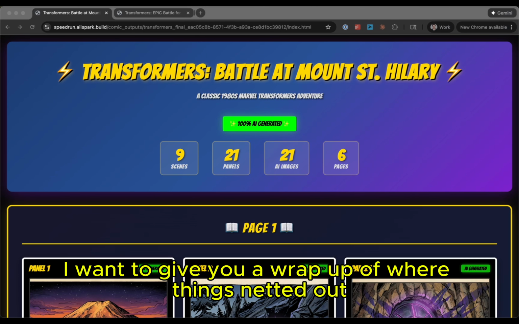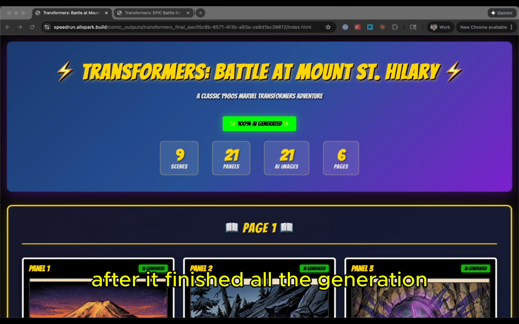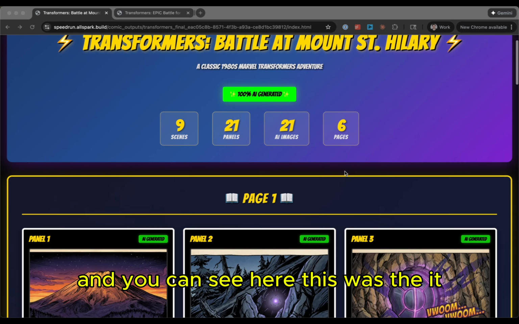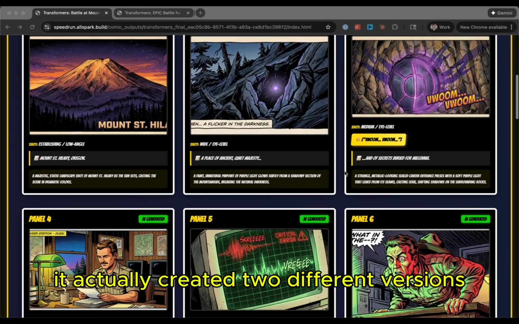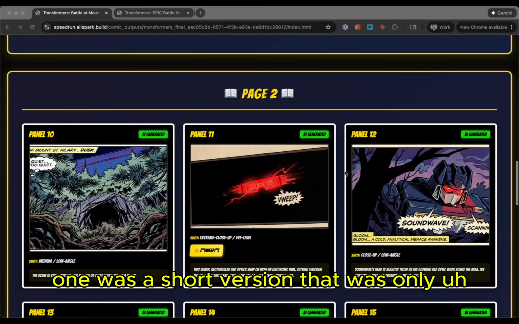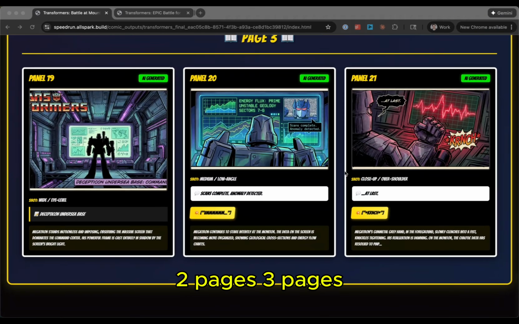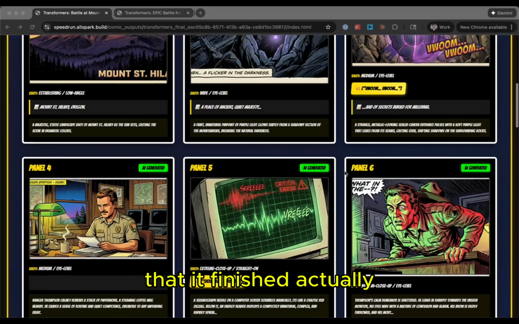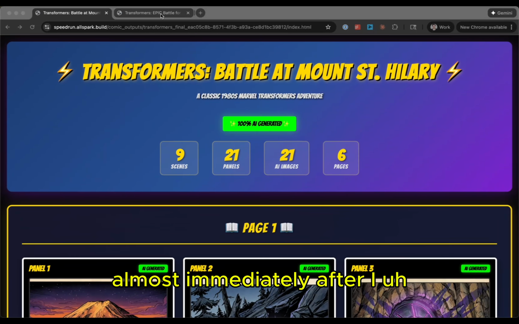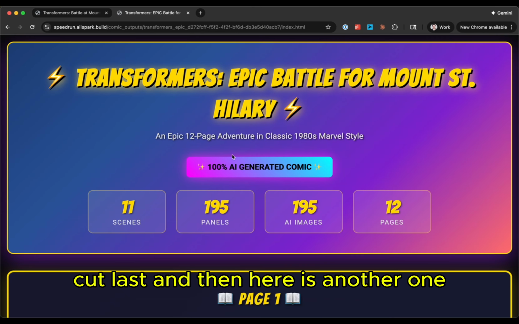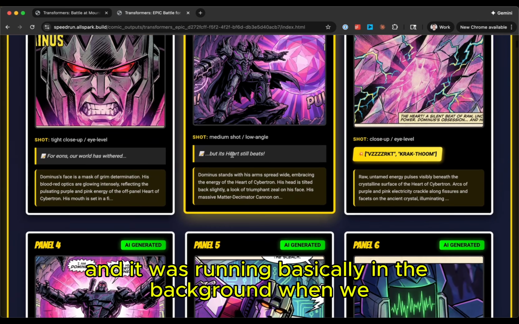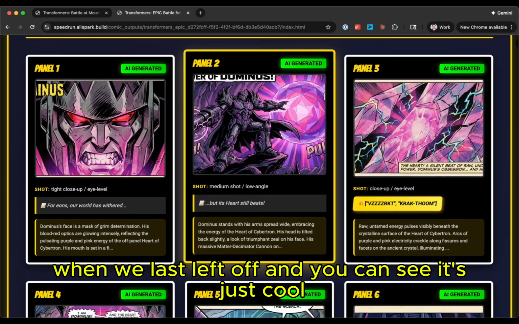Okay, well, I wanted to give you a wrap up of where things netted out after it finished all the generation. So this is a little bonus cut. You can see here, it actually created two different versions. One was a short version that was only 2 pages, 3 pages, 2 pages. This was the first one that it finished, almost immediately after I cut last. And then here is another one. This took a lot longer to run, and it was running basically in the background when we last left off.